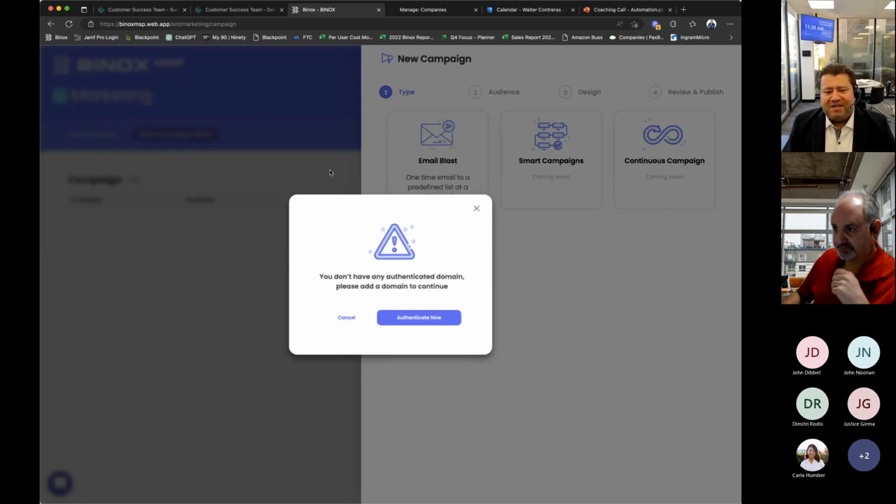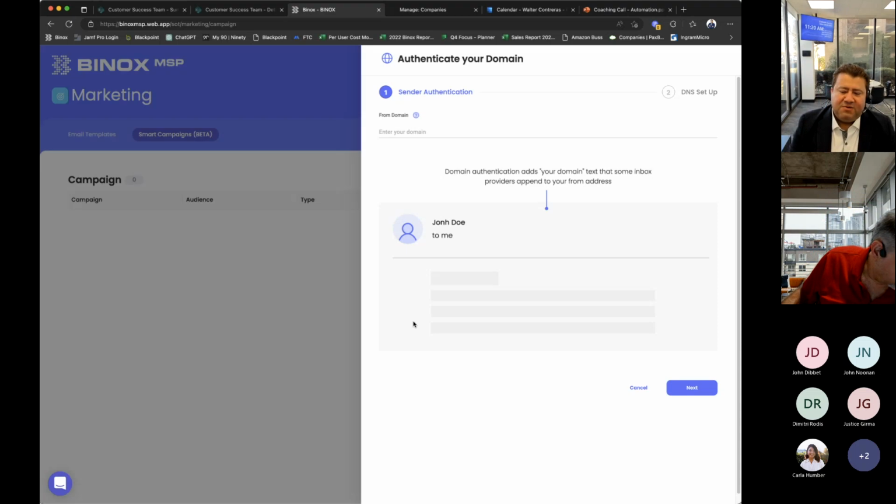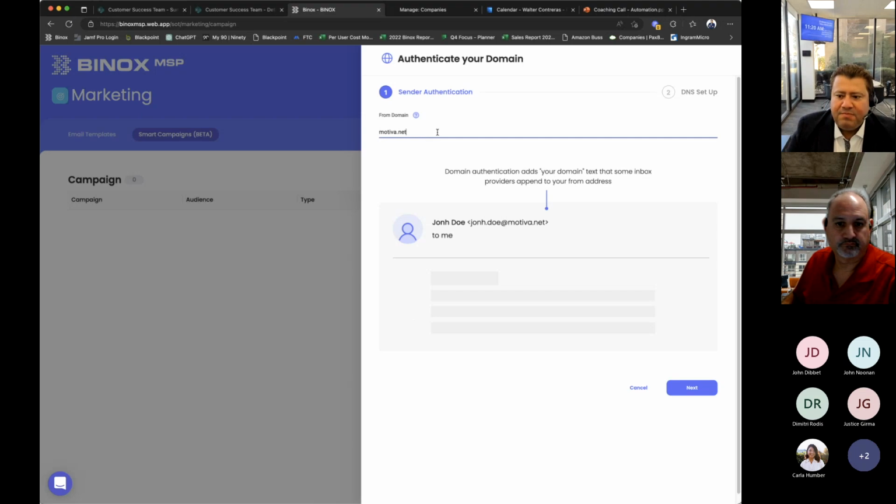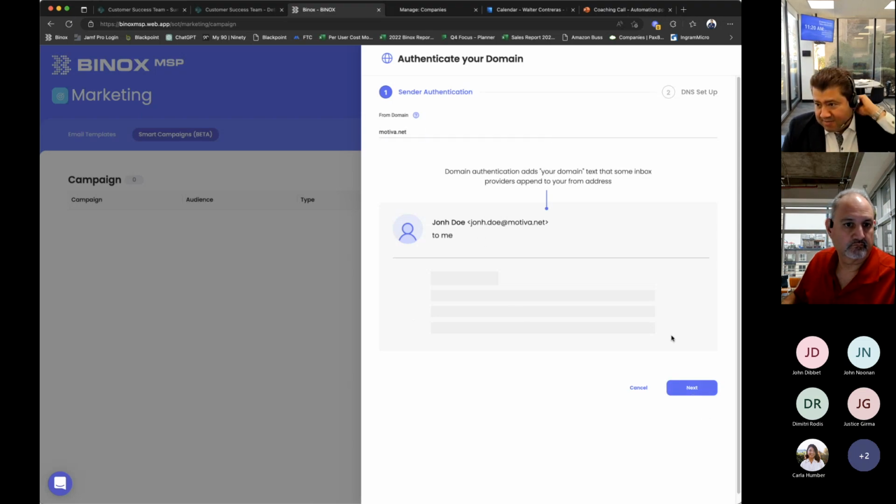You have to set it up right so it doesn't go to spam. You're going to have to authenticate your domain first, so you can put your domain here. For me, I'm going to put my domain, Motiva.net, my MSP, and then I'm just going to go through the process of doing this.